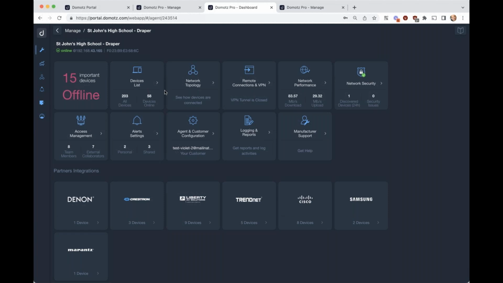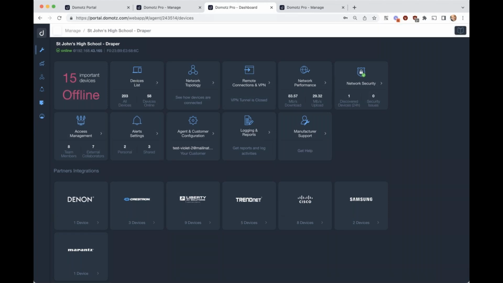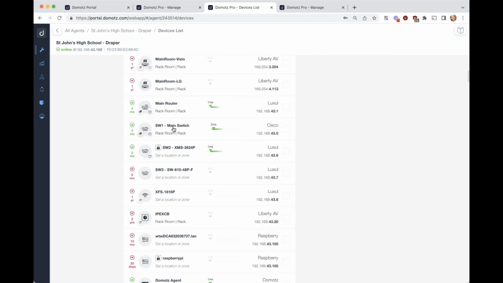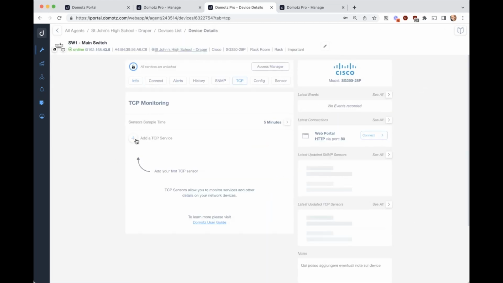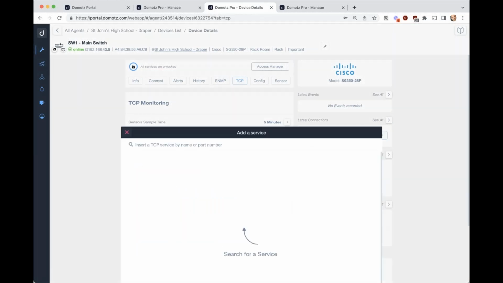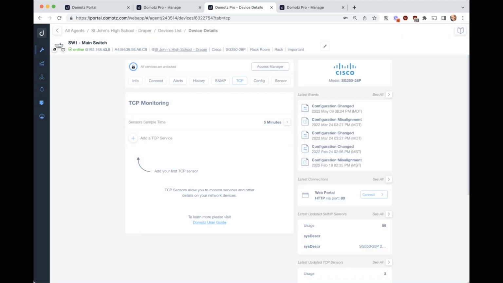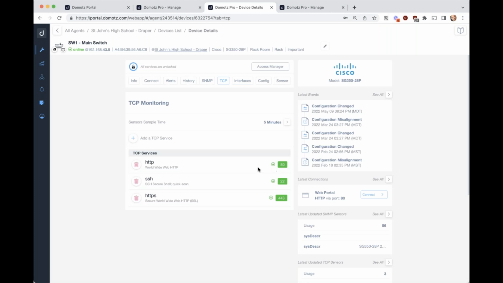Now, when we talk about sensors and other information that we collect in Domotz, another capability that we offer is the possibility to monitor TCP services available on every single device itself. So through this interface, you basically can add a sensor to monitor a port, or every single TCP service on the device itself. In this case, I'm monitoring service HTTP, service SSH, and HTTPS on this specific switch.